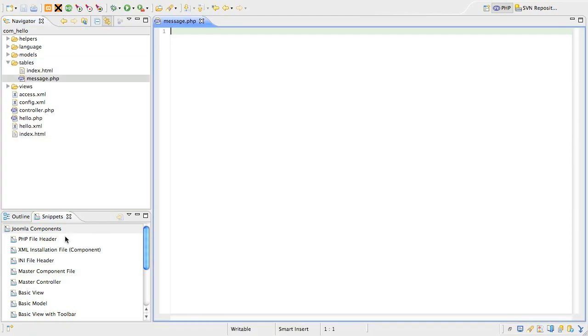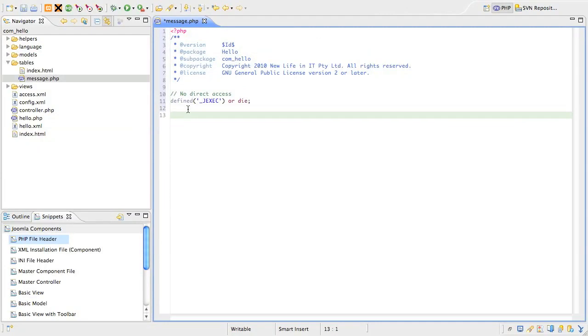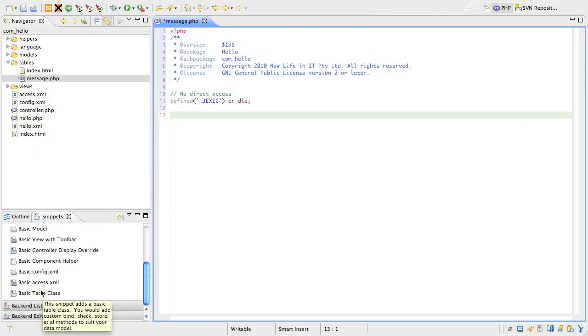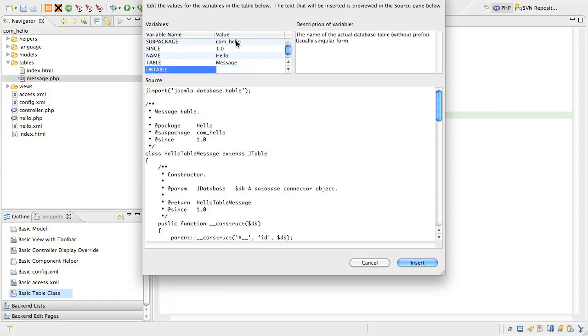Now, let's go into the file and create the PHP header as we've done in all the other lessons. Once you've done that, find the snippet for basic table class and we'll have a look at that form. So, for a basic table, we add the package and the sub-package for the doc block as normal. Then we add the component name, in proper case, Hello with a capital H. The table should be the same name as the file name in proper case, but without the .php. That will give us a class name of HelloTableMessage.